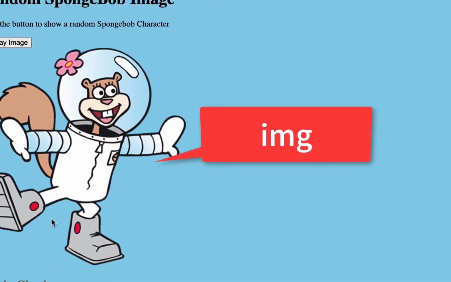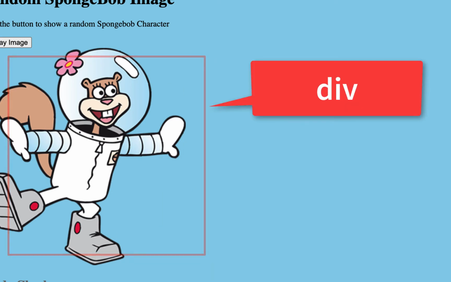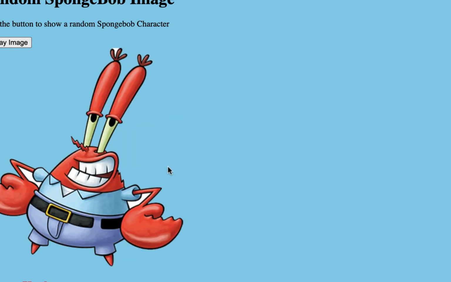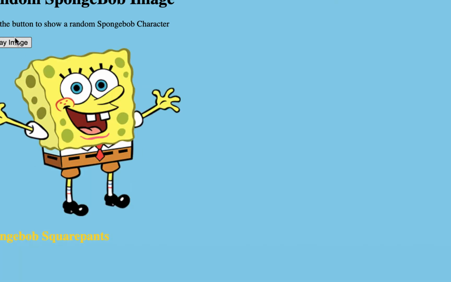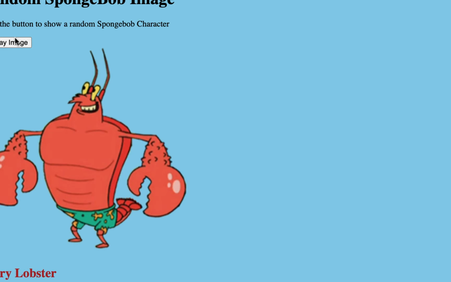This is actually an image that's inside of a div area. And this is just an H2 down here, a sub headline. And this name is going to show up. And every time we click this, it's going to do a random name and a random picture, but they're going to be matched up. So we're going to do that. And here's Eugene Krabs. There's SpongeBob. There's Patrick Star. There's Sandy. There's SpongeBob, and so on.